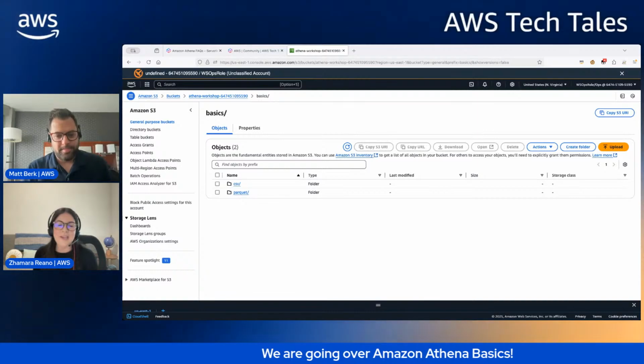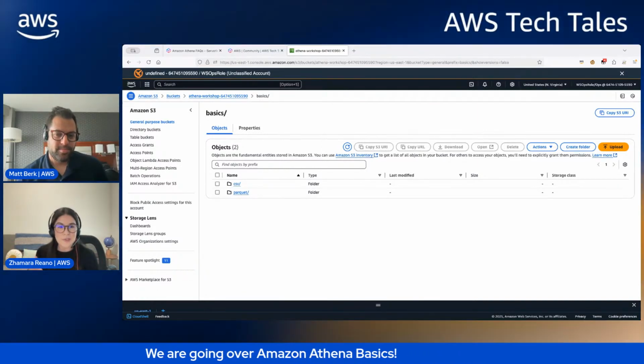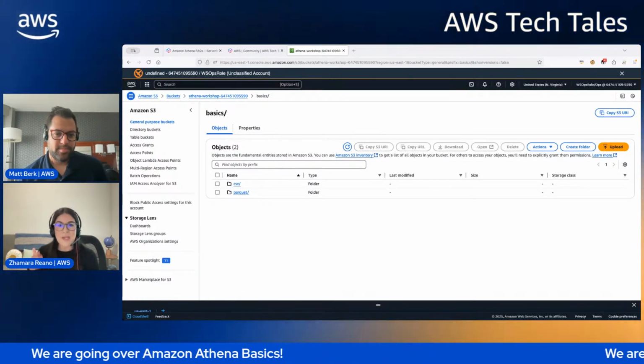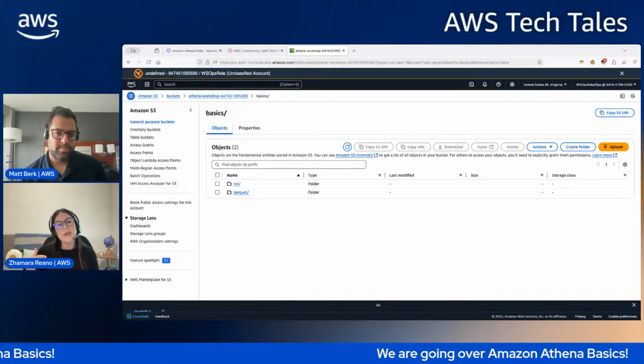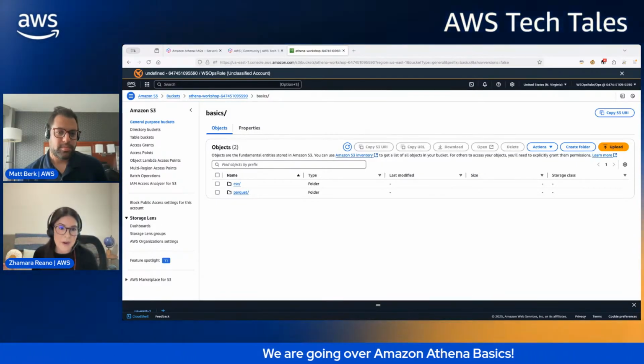A smaller data set that goes through, because as you all know, with Athena you pay for the amount of data that is being queried.